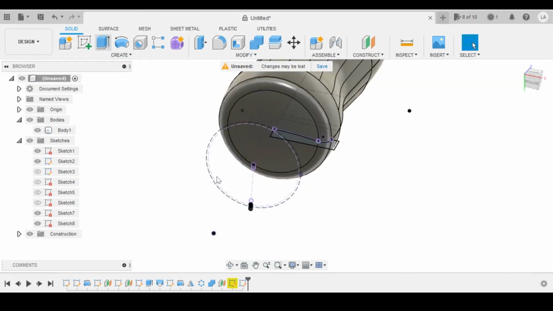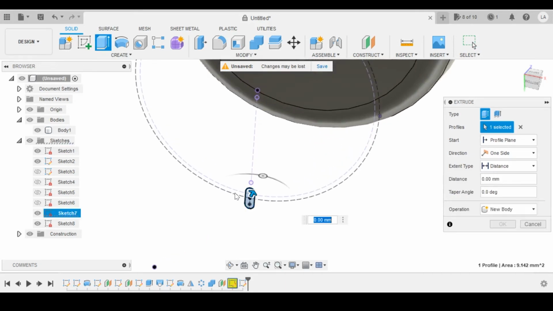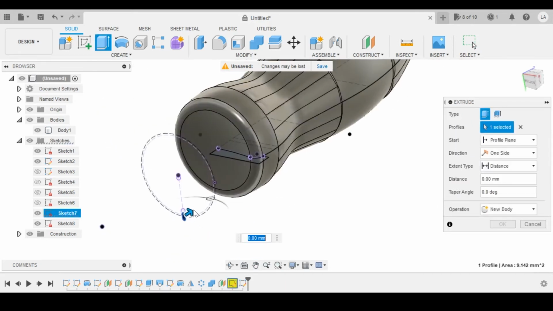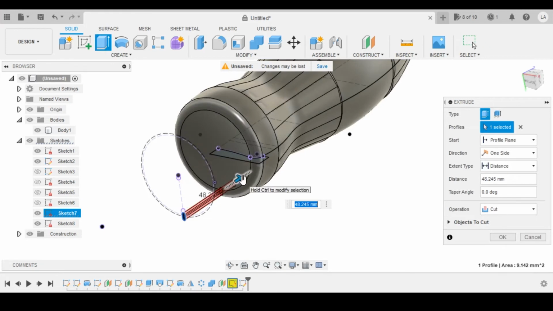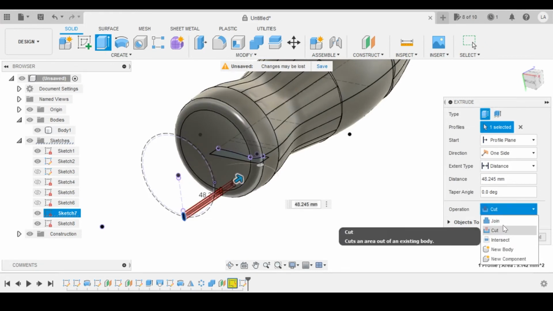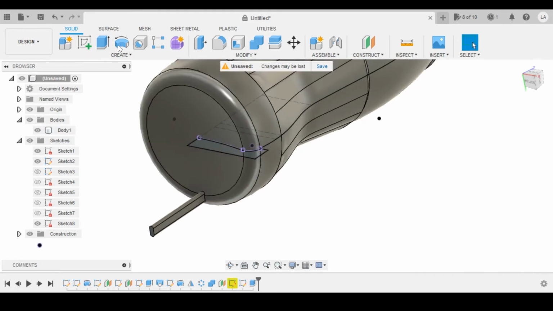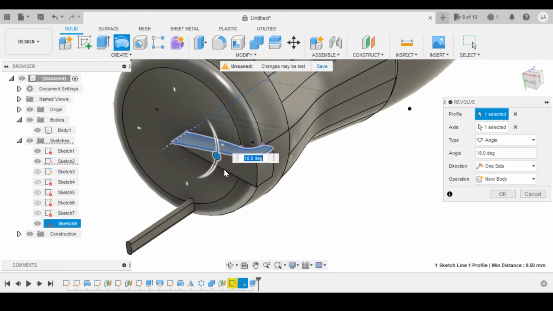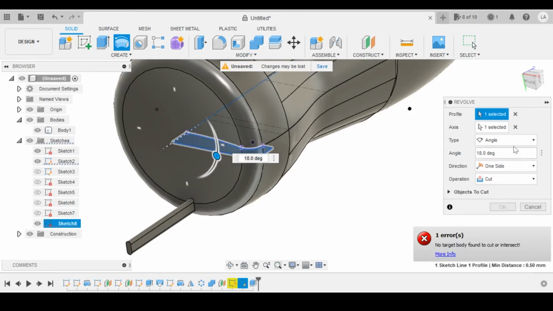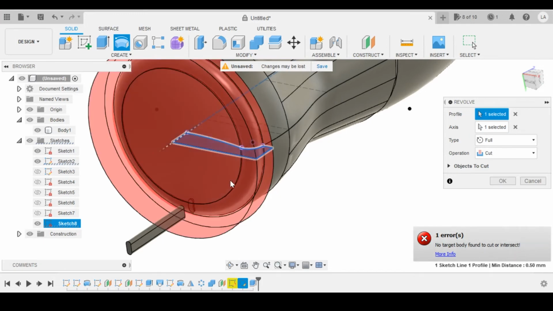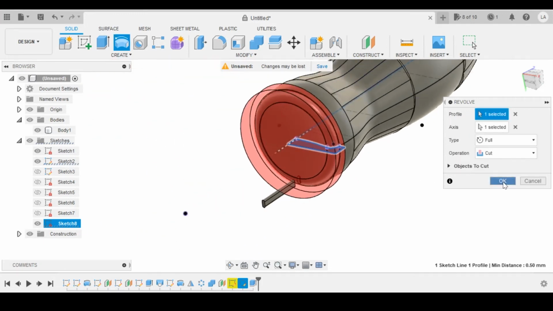so if we extrude this slot here, just so it joins that profile there, and then click OK. Next, if we revolve this profile here, making sure it's cutting material away, instead of angle we'll just go to full, then click OK.